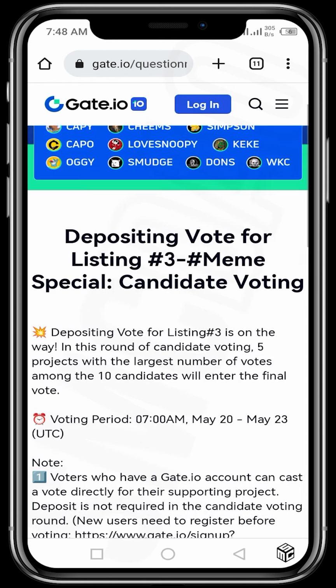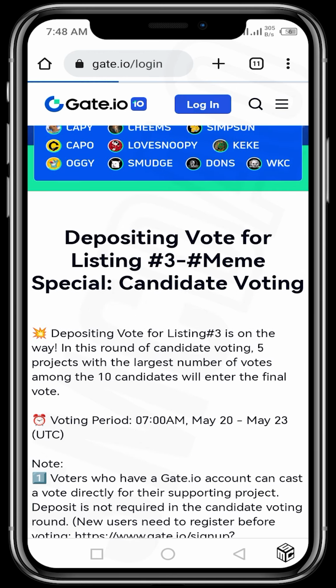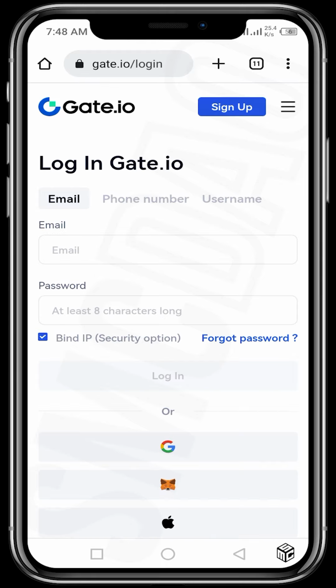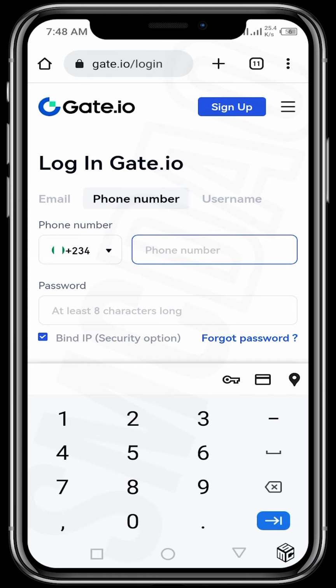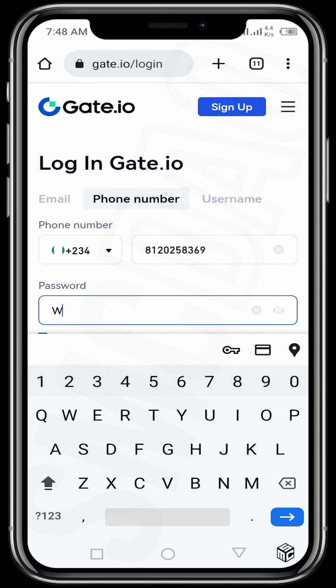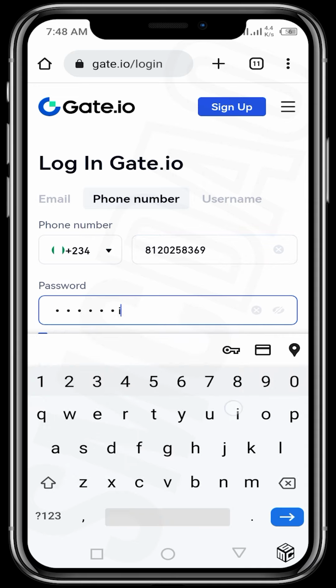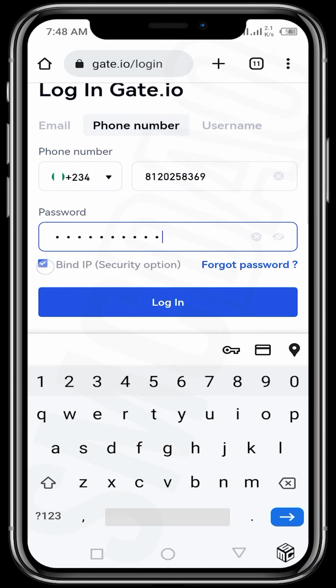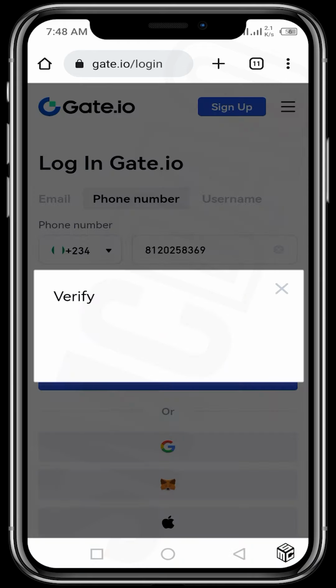So let's go right ahead and log in. So we tap on the login tab, and then we input the login details. If you're yet to register on the exchange, you need to sign up. So just tap on the sign up tab up there and input required details for you to register on the exchange. Okay, so I'm inputting my login details now. Okay, and then I log in.